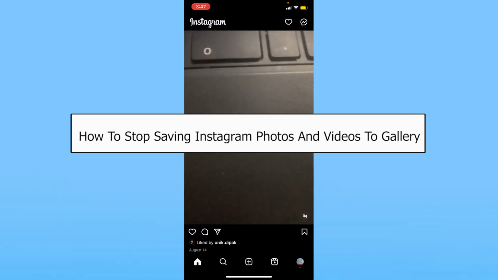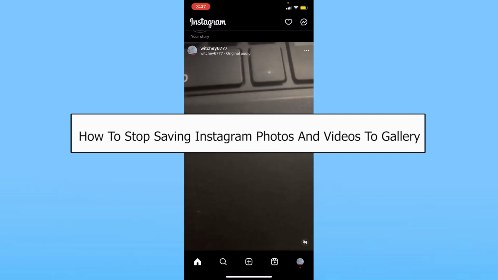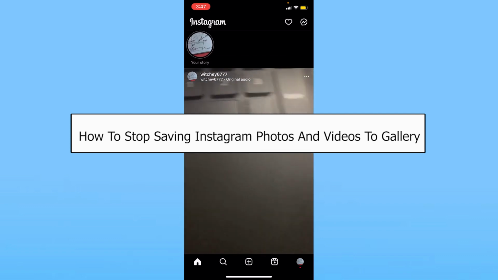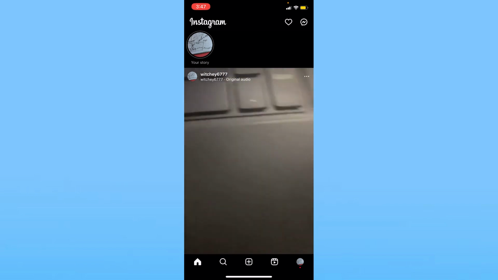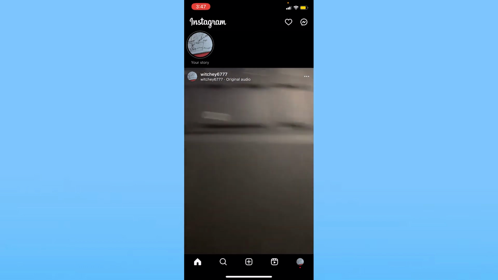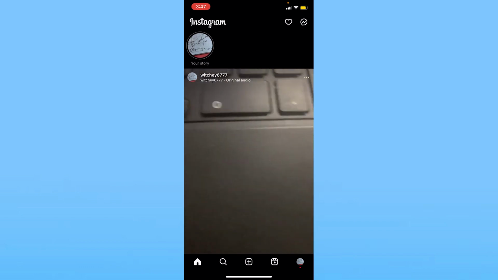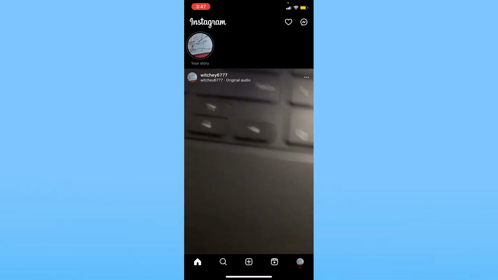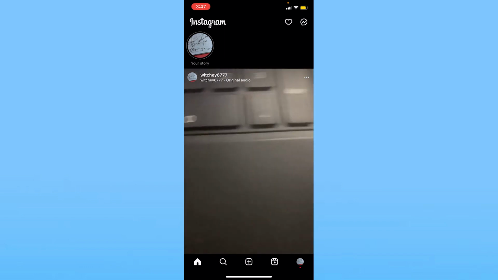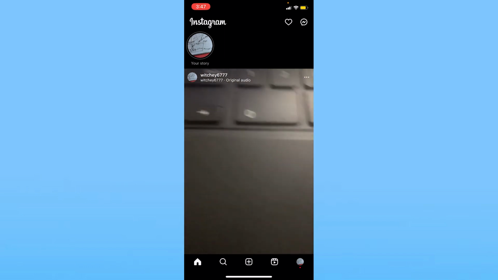Today I'll teach you how you can stop saving your Instagram photos and videos to your gallery. If you have turned on a setting called automatic save, then whenever you upload a photo or video as a story or as a post on Instagram, it's going to be automatically saved in your gallery. If you don't want this to be happening to you because you don't have a lot of storage or you have some kind of problem, then I'm going to show you how you can stop this from happening. So the next time you upload a photo or video on Instagram as a post or as a story, it's not going to be downloaded to your gallery automatically. You have to do it manually if you want to, right?